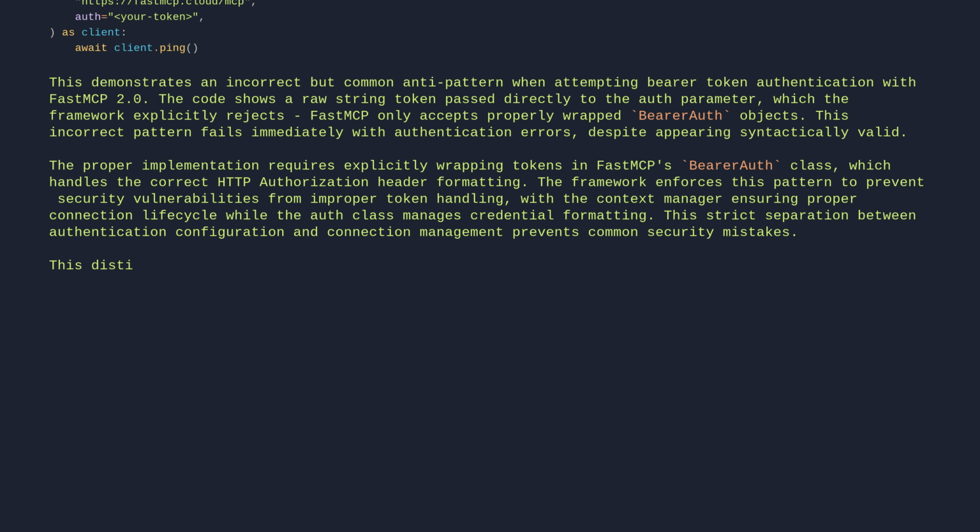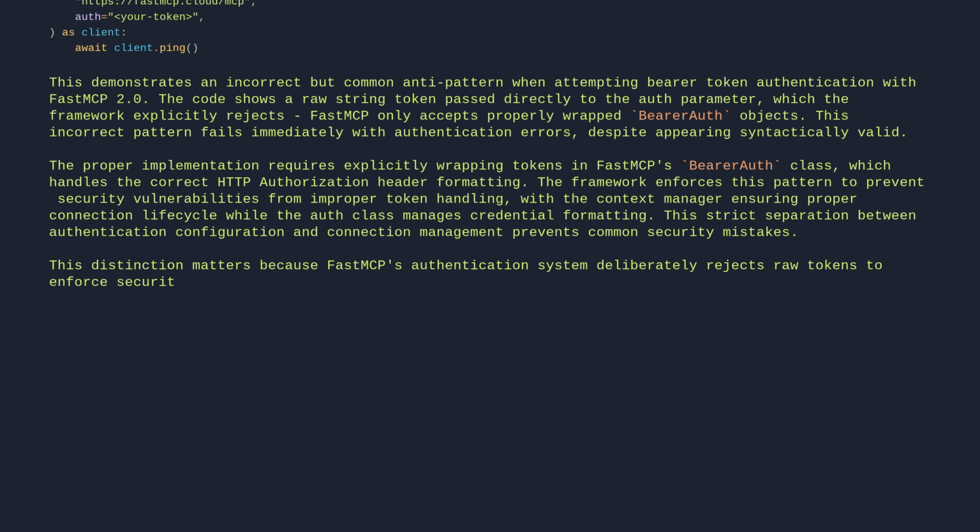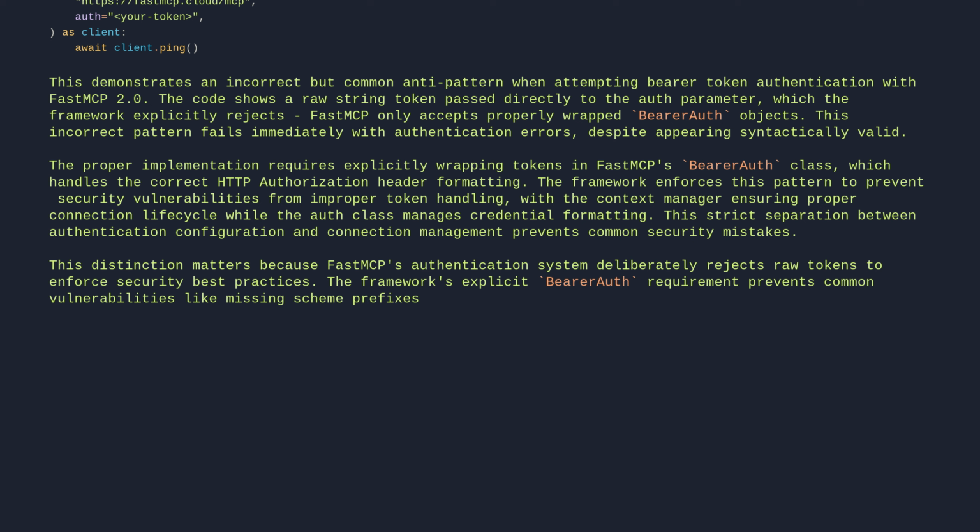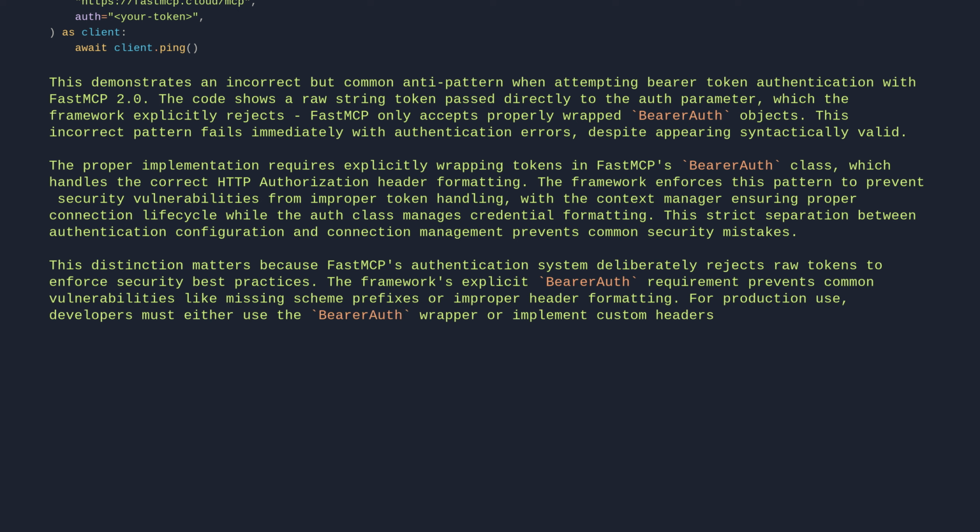This distinction matters because FastMCP's authentication system deliberately rejects raw tokens to enforce security best practices. The framework's explicit BearerAuth requirement prevents common vulnerabilities like missing scheme prefixes or improper header formatting. For production use, developers must either use the BearerAuth wrapper or implement custom headers. There is no shortcut for proper token handling in FastMCP 2. Let's break it down line by line.